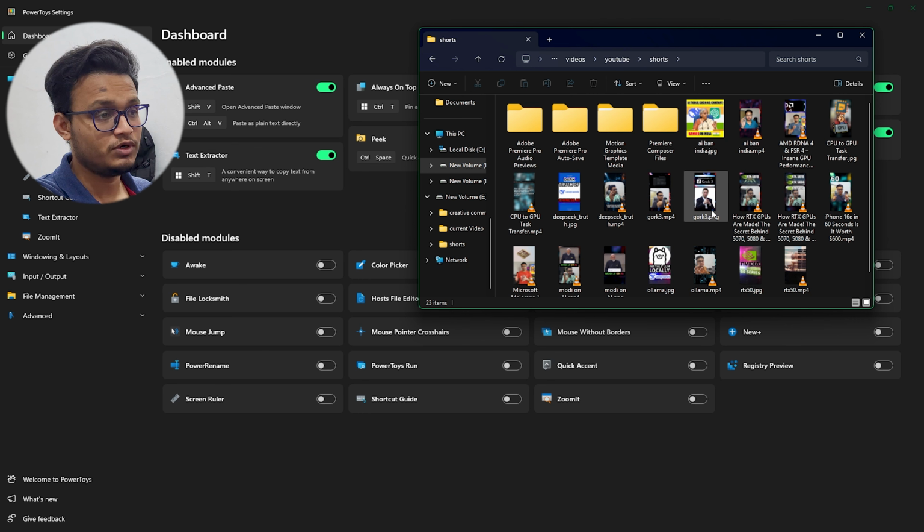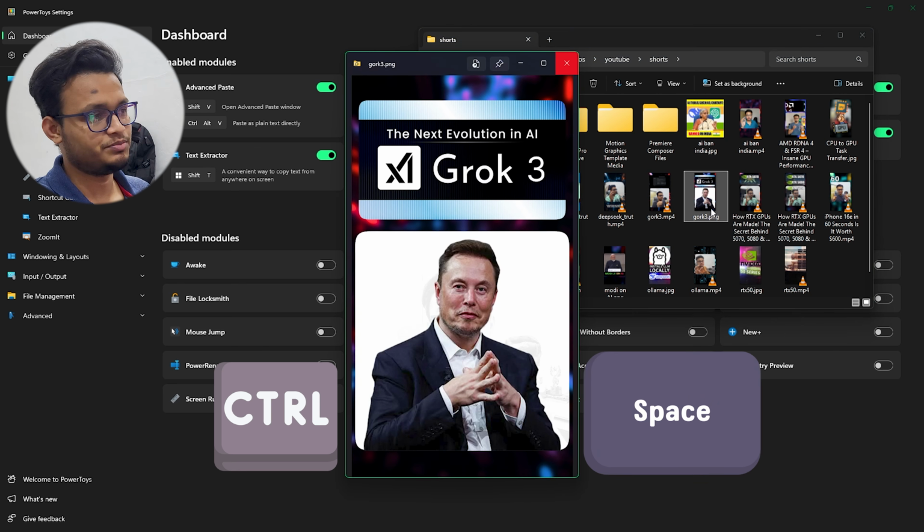Next one, we do have a Peek option. Let's suppose I just want to see this particular PNG. I just need to click on this and then press Control Space, and it shows it in a smaller window. This is called the Peek feature. It is close to Mac, so people who are using a MacBook will have a similar kind of feature where they can peek into the content of any kind of file.